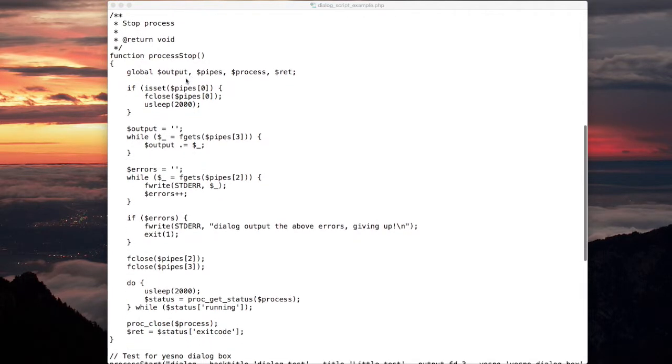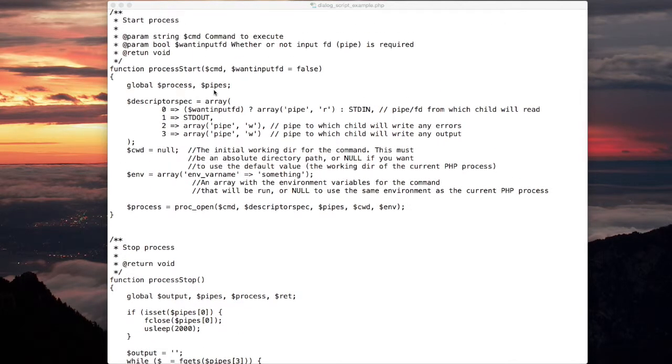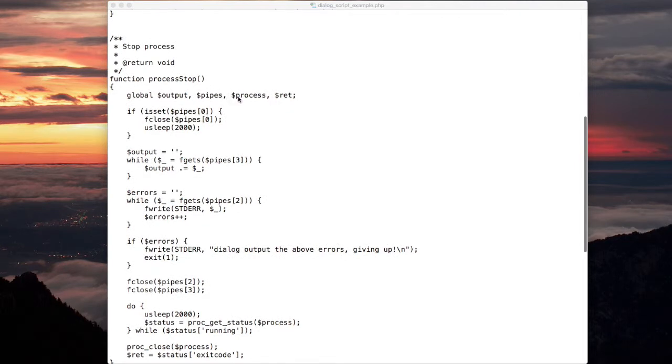Now, we just did the process start function. Here is the definition for process stop. Process stop doesn't return anything either. However, process and pipes are still globals here, and there's also return and output. I assume return is the return status of the child process that was called, and output is going to hold the text output which the command produced. Remember, we're doing this to run a Unix command from within a PHP script. That's why I call it command.